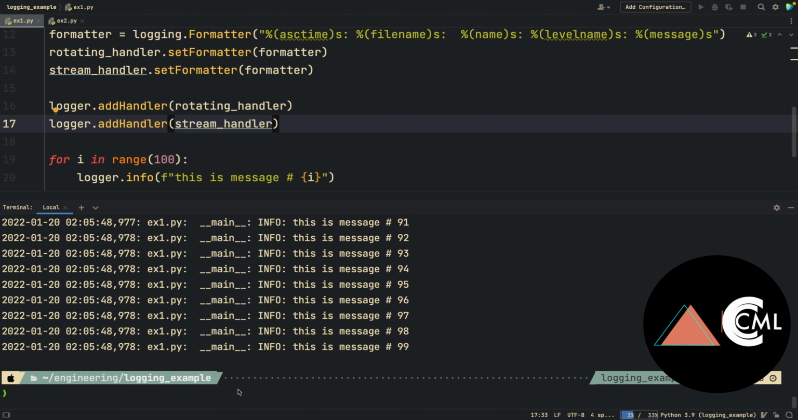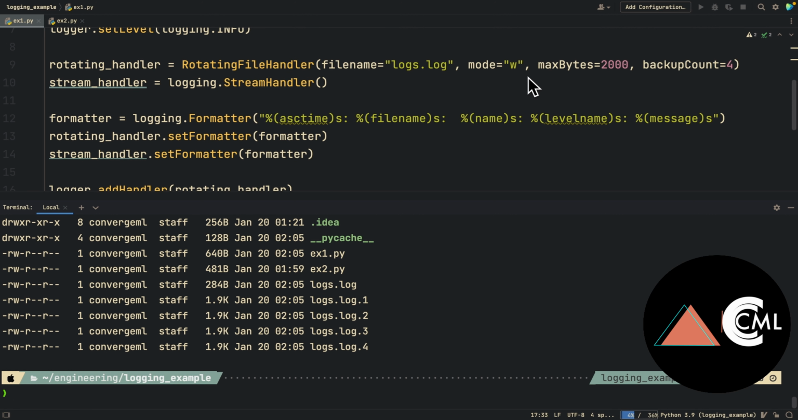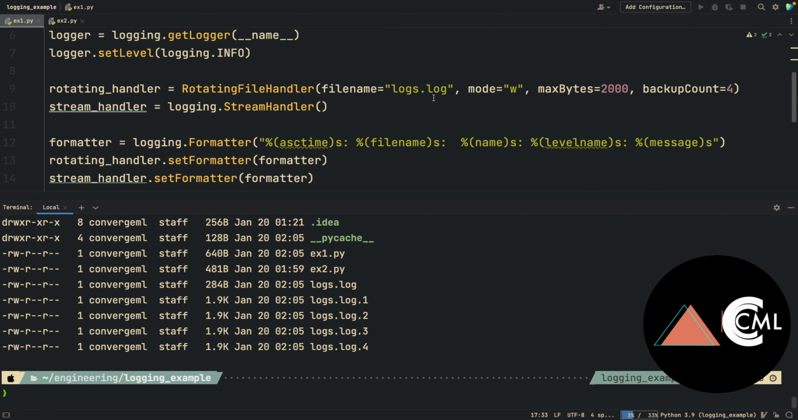So what should have happened is, if I go to my folder, you will see that I've got logs.log, which was the name that I wanted to save. But then I've got more files: 1, 2, 3, 4. So I've got 4 files. Now I said, give me a maximum of 4. So I've got these 4 files here.